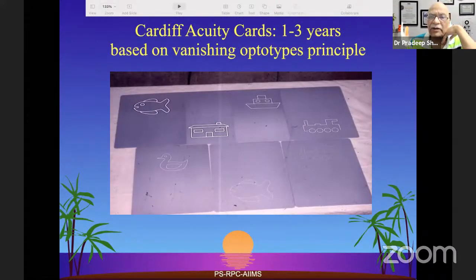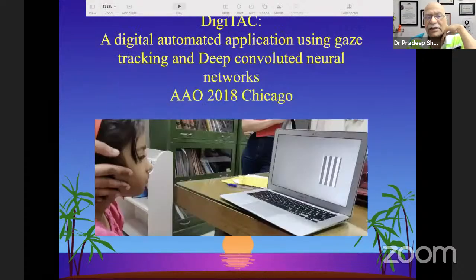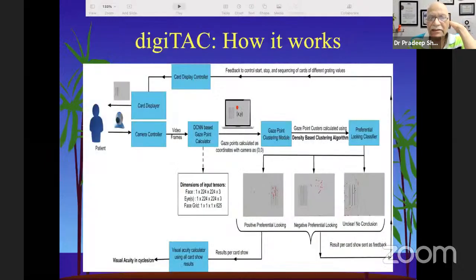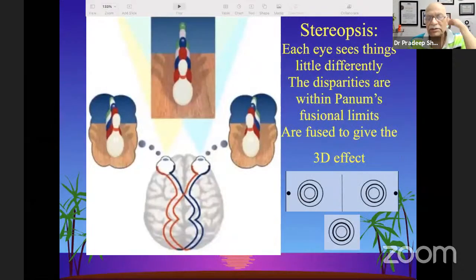In little older children, 1 to 3 years, or 2.5 to 3 years, we can do Cardiff acuity testing by using the vanishing optotype principle. Recently, we also did a digital automated application using gaze tracking and deep convolutional neural networks, which we presented at the American Academy in 2018 in Chicago, using a digital application of Teller acuity cards. This is the algorithm, how it works, and we can work on it to make it simpler.